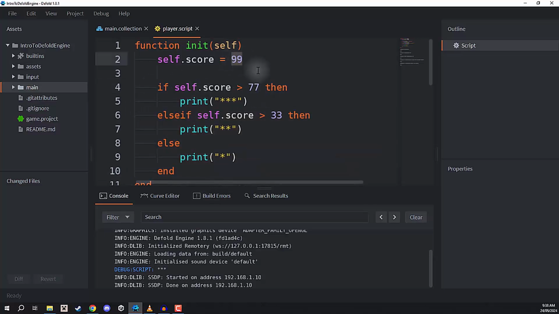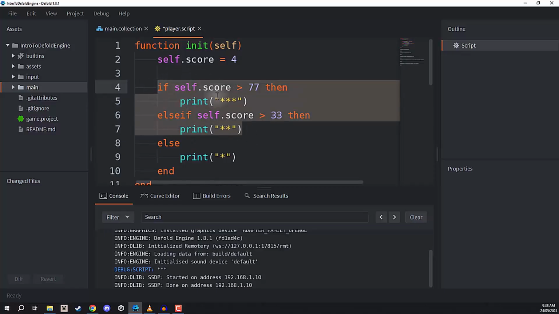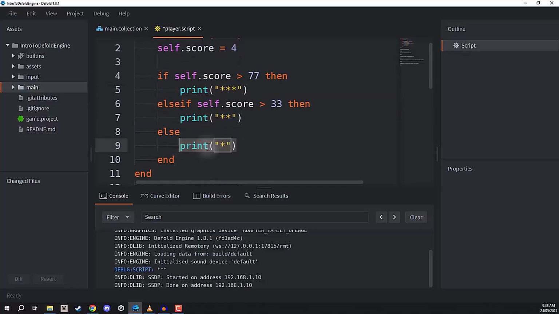Whereas if our score, for example, is 50, we're going to run the first condition. It's going to be false. So then we go to the else if. That's going to be true. So we run the code here, and then we skip over the else. Whereas if our score is maybe, let's just say 4, first condition is going to be false. Second condition is going to be false. And if all the above connected conditions are false, then else is going to run regardless.